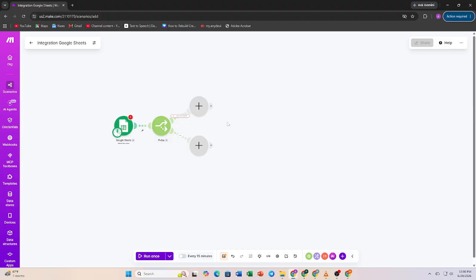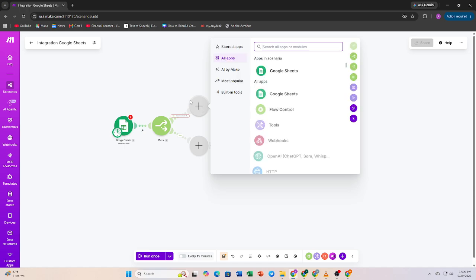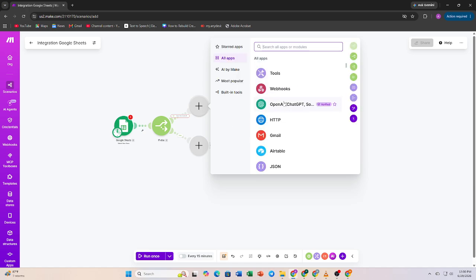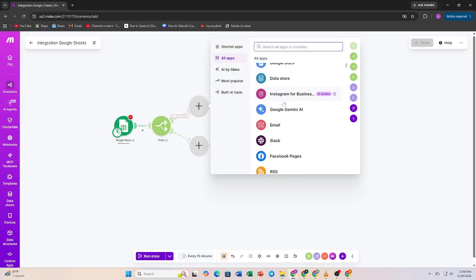Next, click the plus icon after the module where you want to split the workflow. From the list of available tools, select Router. This will create multiple branches in your scenario.